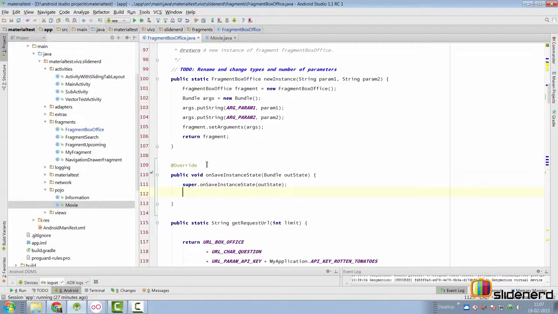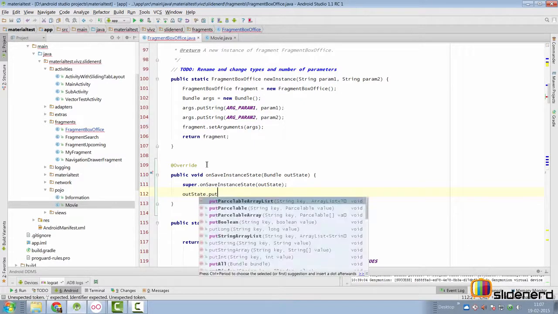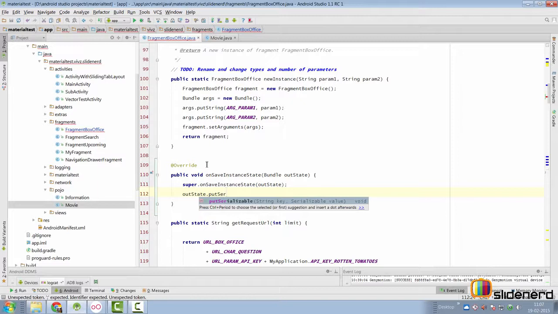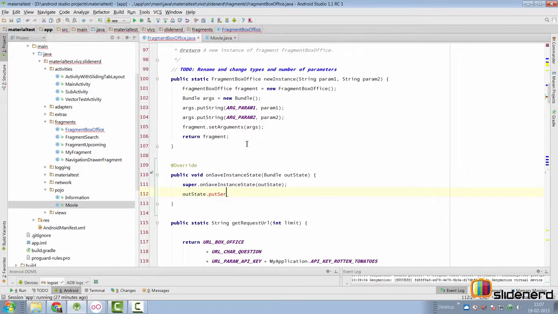Before we get to the meat of Parcelable, there is one more way we can save this data, and that is by using a Serializable. Here I can simply say outState dot putSerializable. In this case, all you have to do is make sure that your movie class implements the Serializable interface. If you're familiar with Java, Serializable is one more way of writing and reading objects to and from something.